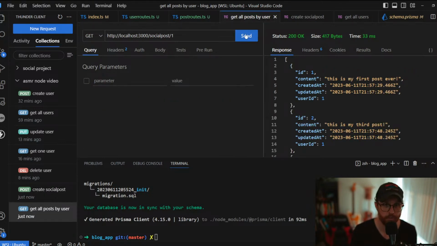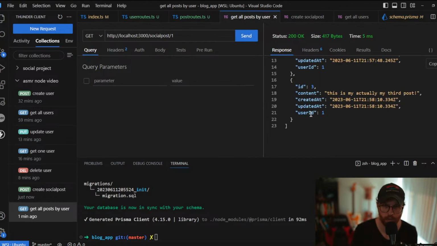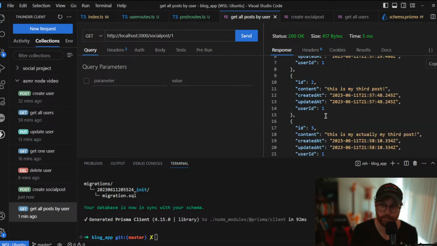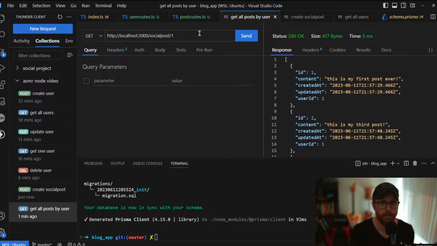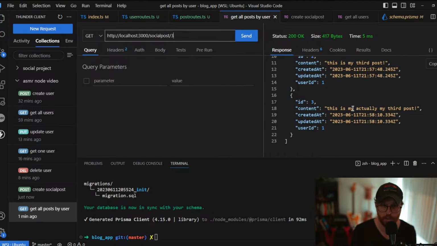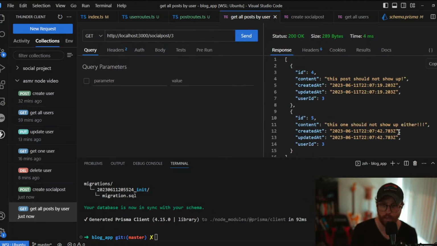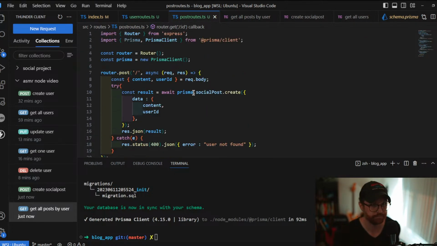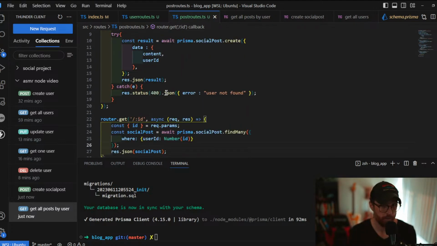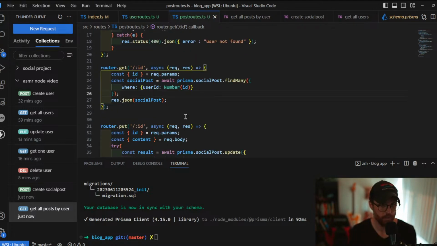So create social post. Get all posts by user 1. So I don't see it. But if we do user 3, we shouldn't see any of the first user's posts. There we go. So our get all posts by user is working correctly. We'll create a post. So now we can create a post. We can get all posts by that user.